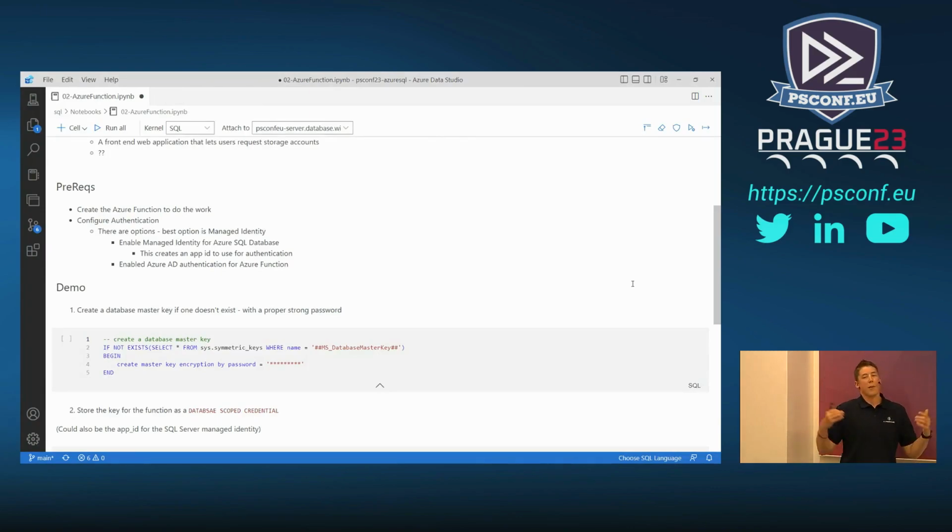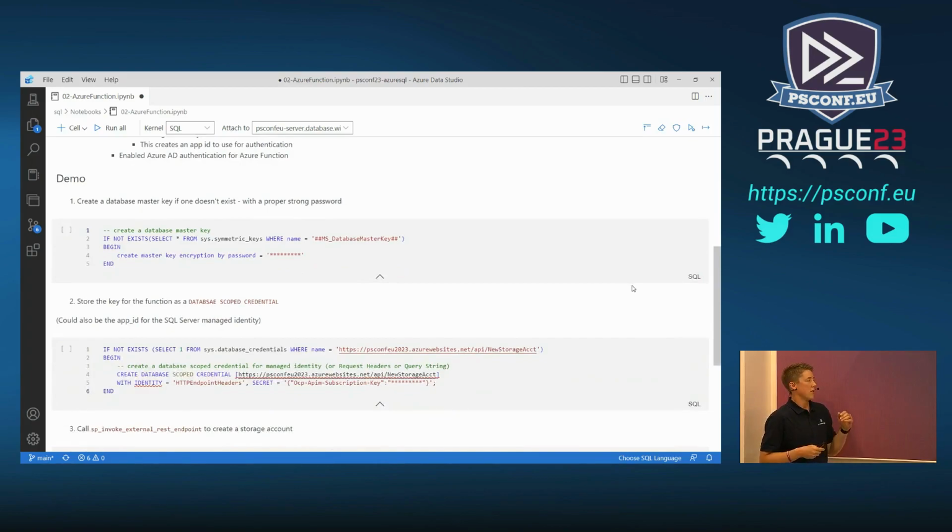Obviously, this is going to be behind some kind of authentication, right? I don't want anyone to be able to create storage accounts for me in my Azure portal. So we're again going to need some authentication setup, which is where our database scoped credentials come in. Again, managed identity is the best option here. To mix things up for the demos, I'm going to use function authentication for this. So I can just use that function key that you get from Azure to authenticate.